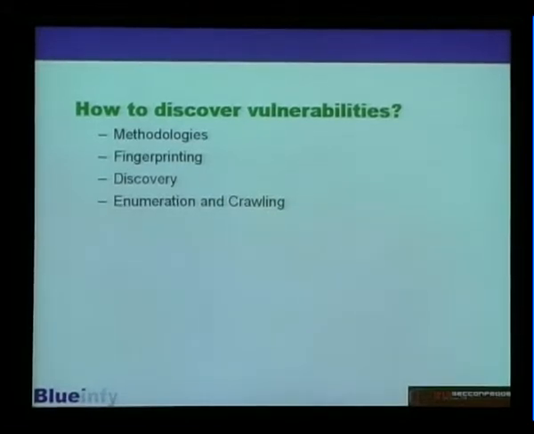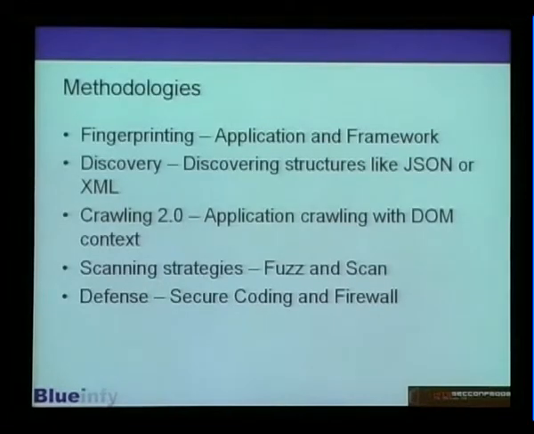Now, how do we discover vulnerabilities? If you come across a Web 2.0 application, how can you discover these vulnerabilities? We focus on different methodologies, like black box, where you run a script or a tool and try to identify vulnerabilities, and white box, where you have the source code with you, analyze it, and pinpoint the vulnerability. There are 3 important steps before performing an attack or a vulnerability assessment: first fingerprinting, second discovery, and finally enumeration and crawling.